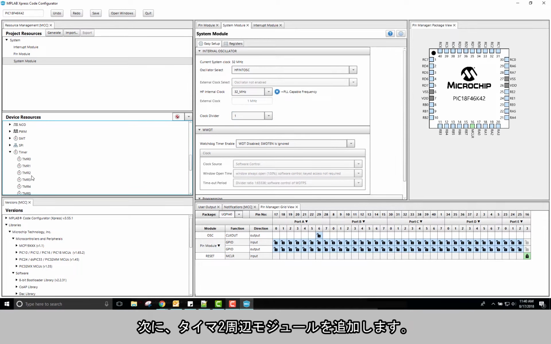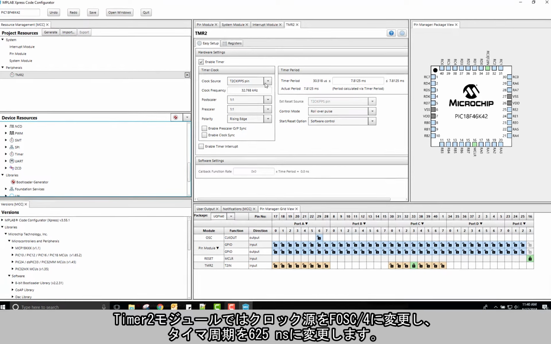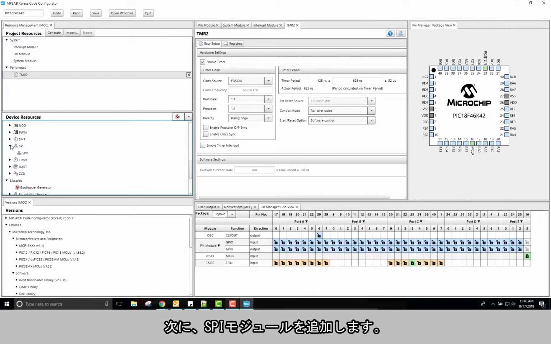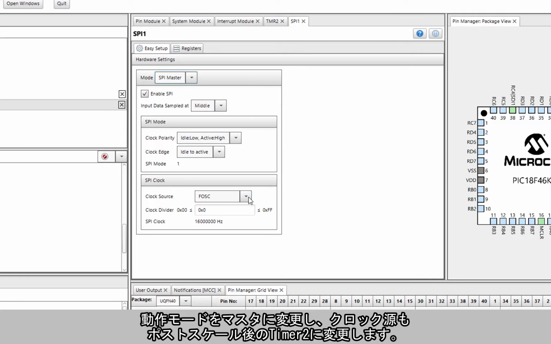Next, I will add a Timer 2 peripheral. This will be one of 3 peripheral inputs that I will feed to the CLC. In the Timer 2 peripheral, I will change the clock source to FOSC divided by 4 and change the timer period to 625 nanoseconds. Next, I'll add a SPI module. I will change the operating mode to master and also change the clock source to Timer 2 post-scaled.